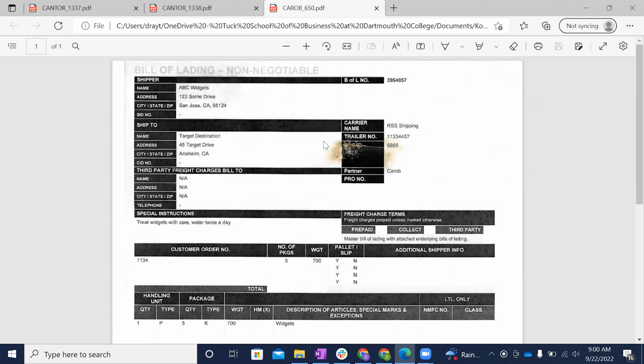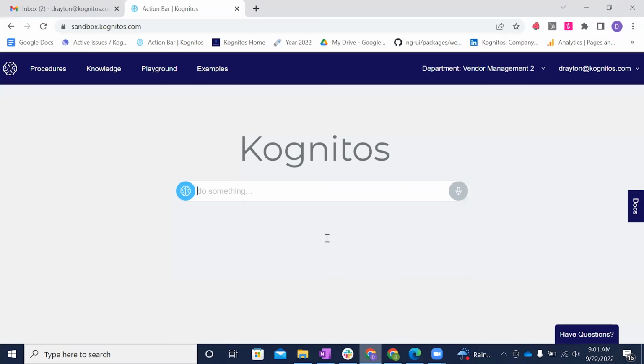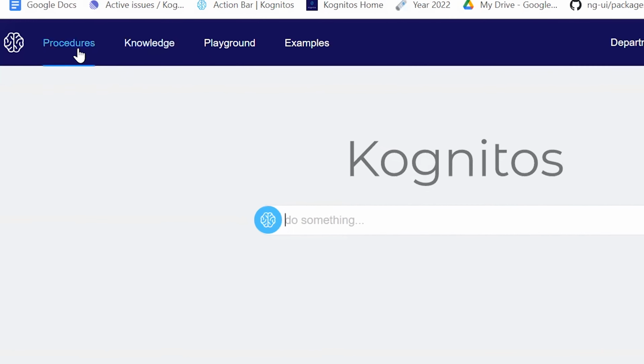However, you'll notice that some of these documents are a little bit damaged, which will make it difficult for the OCR to extract that information properly. But with conversational exception handling, we'll quickly see how Cognitos handles this.